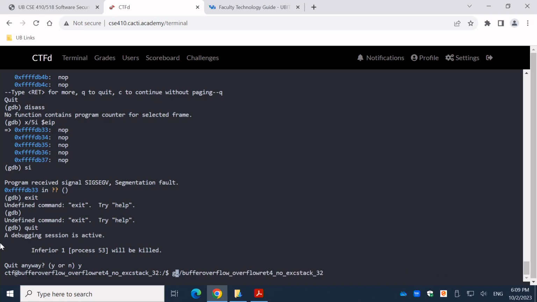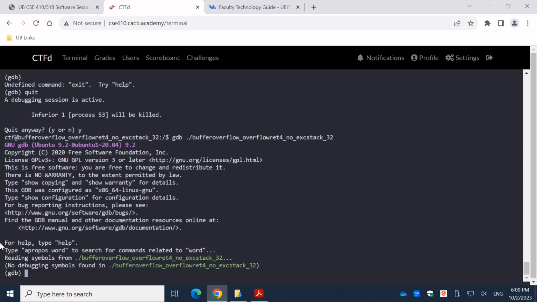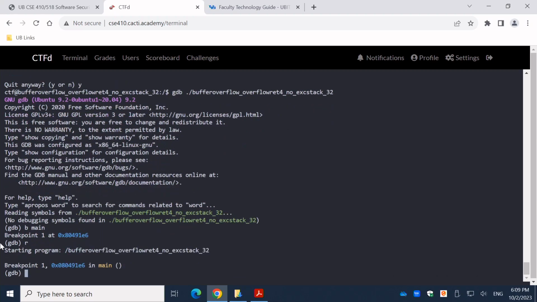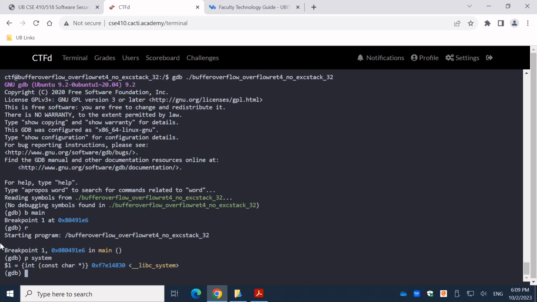So let's debug this program again. We debug this. We set a breakpoint at main. Then we run this program. If you want to find out where the libraries are, now all of them are loaded. We just print system. And it tells us the libc function system is at this address, F7 something. This is a region that is memory mapped to here. Many different processes probably share this C library because no one is going to change this, right?